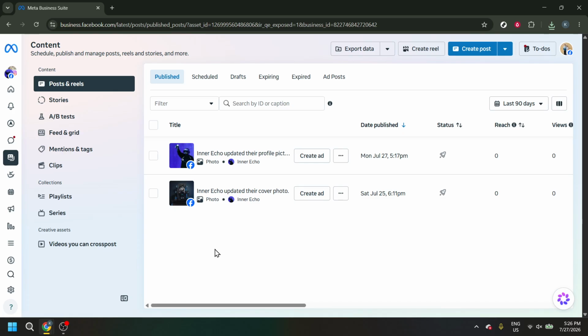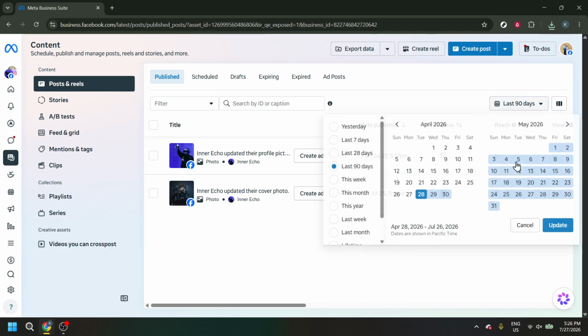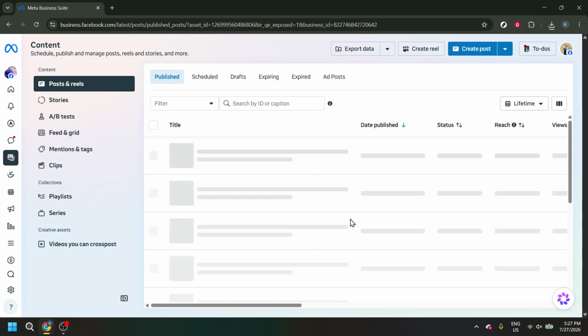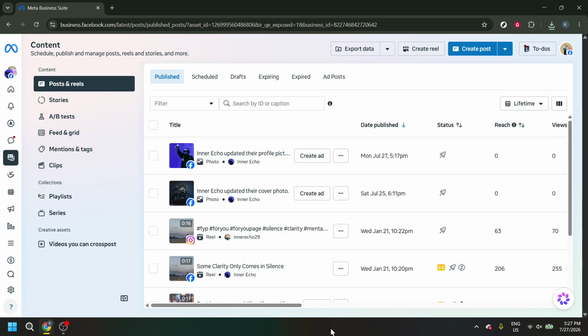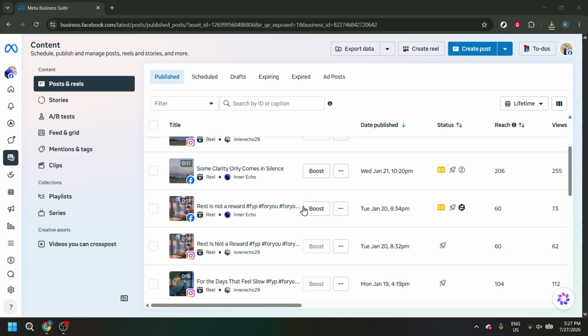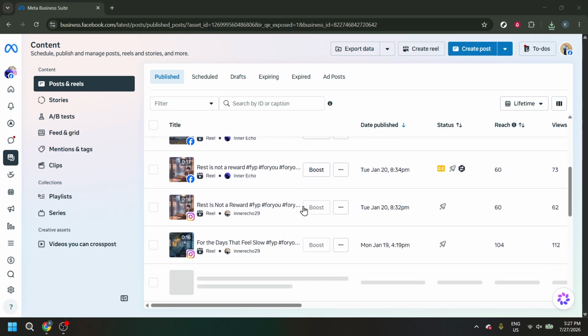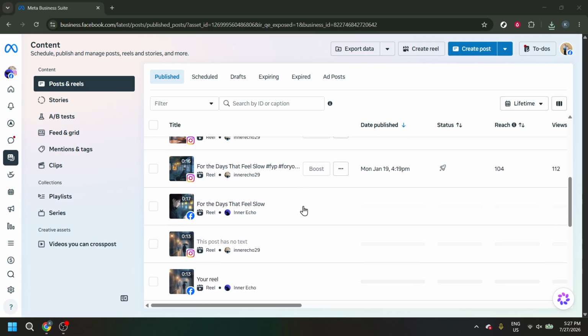This step is helpful because it makes it easier to locate the exact post you want to edit, especially if you manage a lot of content across multiple platforms. You can use the filter to sort through your published posts and reduce clutter on the screen. Taking a moment here can save time and help you avoid opening the wrong post.